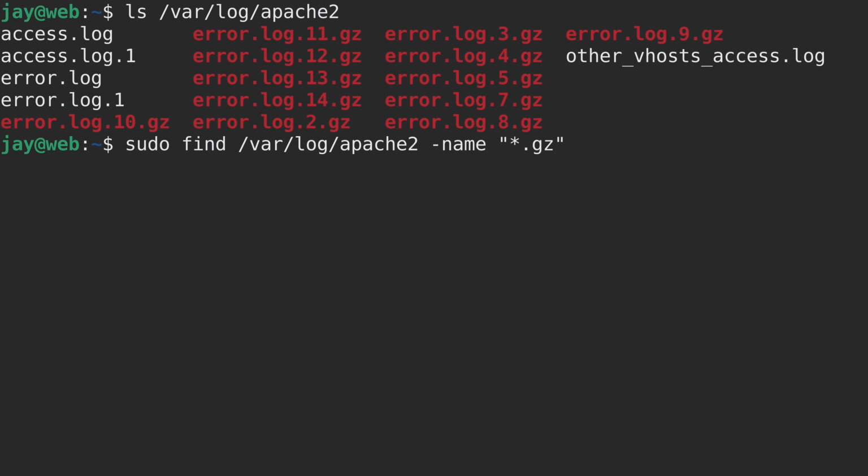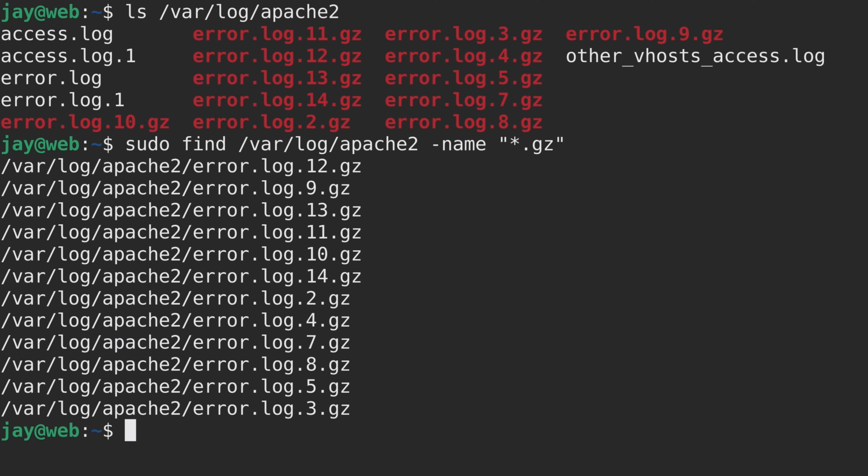And before I actually modify anything at all, I should probably run the command as is to see what the results are going to be before I start actually modifying anything. So let's see what happens. And what happened is exactly what I expected to happen. It's showing me all of the files that are in that directory that end in .gz.